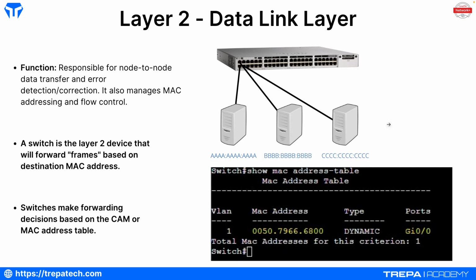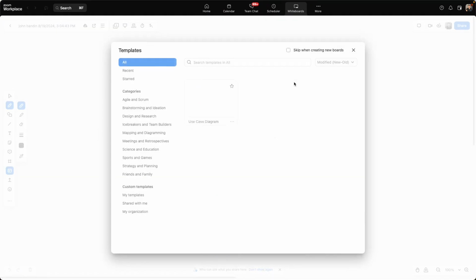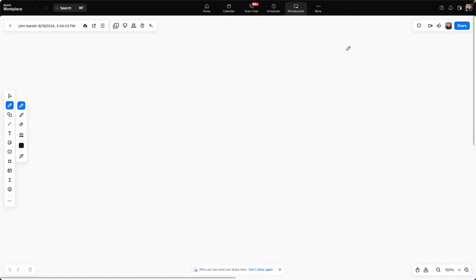That MAC address table is what differentiates it really from a hub, where it's logical, where it's going to forward based off destination MAC address, and it's going to build the MAC address table based off ingress or source MAC address, okay? So let's go to our whiteboard here and look at layer 2.